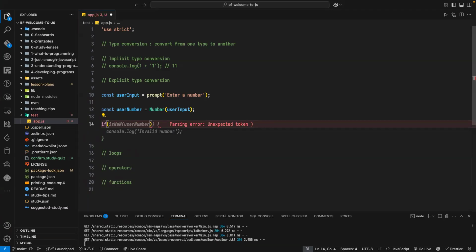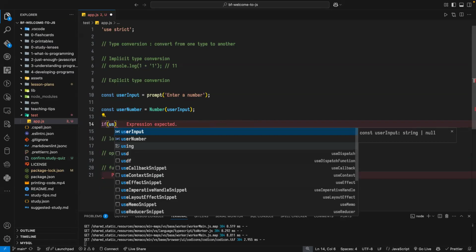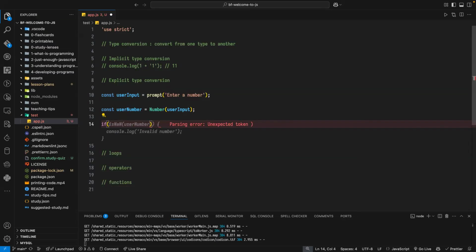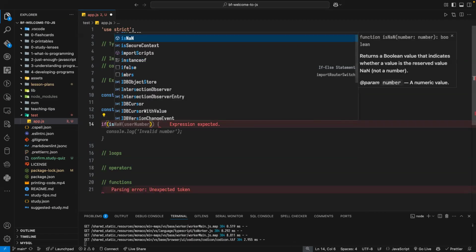So I don't want to go to the function now. I will explain it later. The function I'm not going to use is NaN. What I can do here is say if user number like that, but even if I check the type, it will not work. So I need to use this function, which is called isNaN.